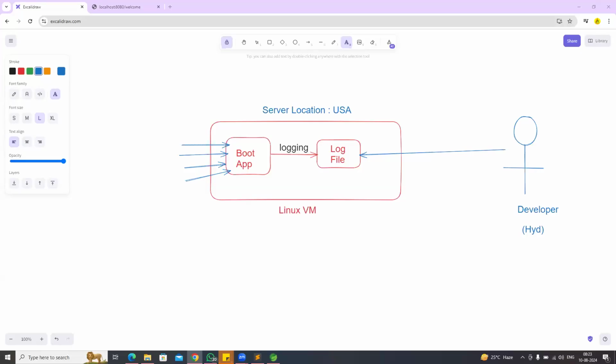To fix the problem, first I need to see the problem. To see the problem, I need to see the log messages. The log file is available in the Linux machine, which is in the USA. I'm available in India, Hyderabad. I can't go to the USA, I don't have a visa for that. Then how do I check that issue?